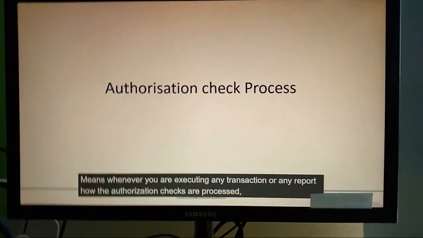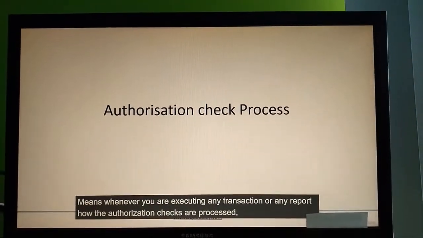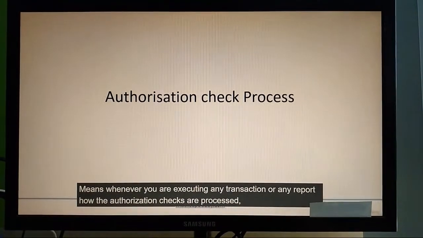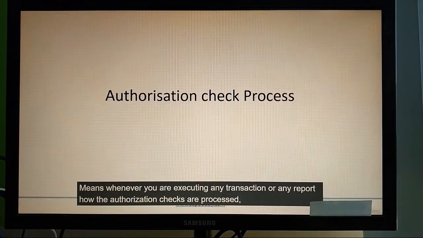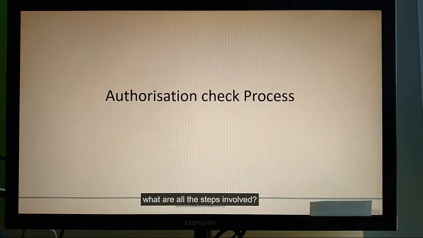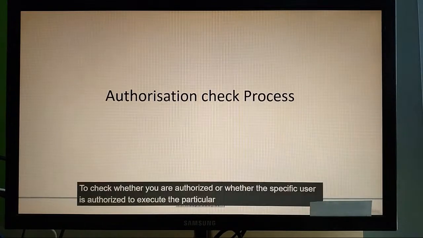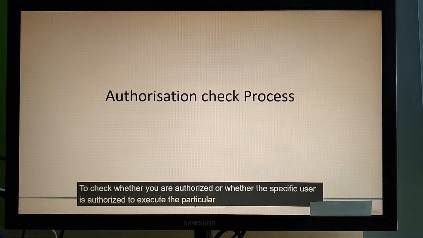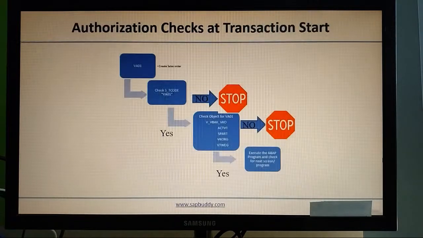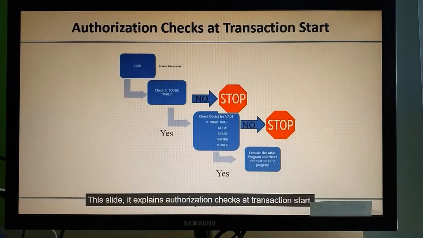Whenever you are executing any transaction or any report, how are the authorization checks processed, and what are all the steps involved to check whether the specific user is authorized to execute the particular transaction? Okay, this slide explains authorization checks at transaction start.